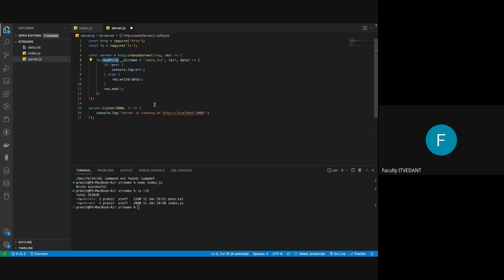Now, what will happen if I do it like this? If you remember, Node.js or JavaScript is a single threaded language. And we are doing a synchronous operation here, reading from a file. Once a request comes, the server will start serving this request, start reading the file and start serving that file to the browser. Let's see what happens if we do this. So we'll do node server.js. It's running on localhost 3000.